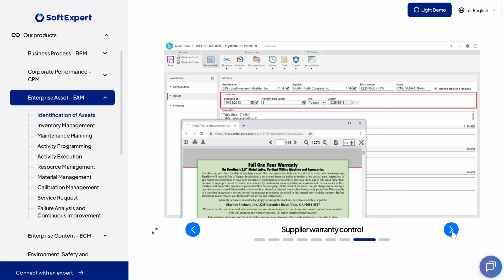Okay, we've got supplier warranty control, so as I said earlier, we've got the actual warranty date, the date of purchase, the validity, and so on. This is all part of the asset data as well.